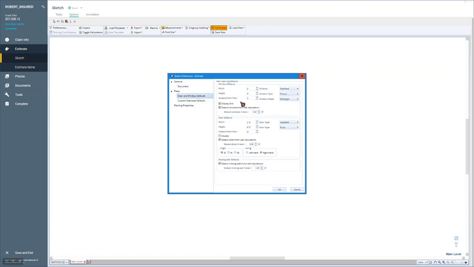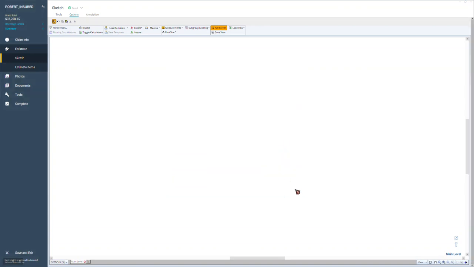Let's say we go down to doors and windows. What type of door, what size the door and windows are. Keep that in mind. You can set these by default, ceiling heights, wall widths, things like that. So you have preferences you can set before you begin your sketch.